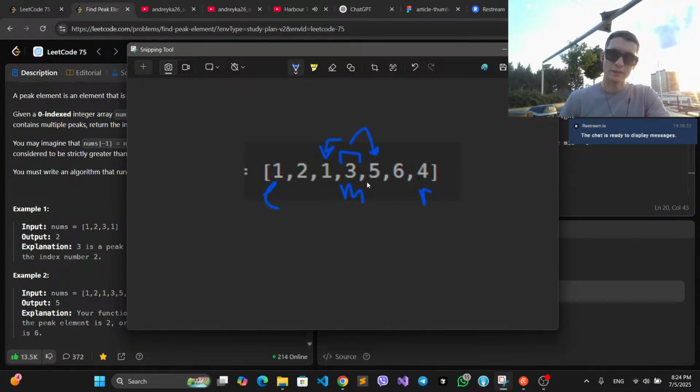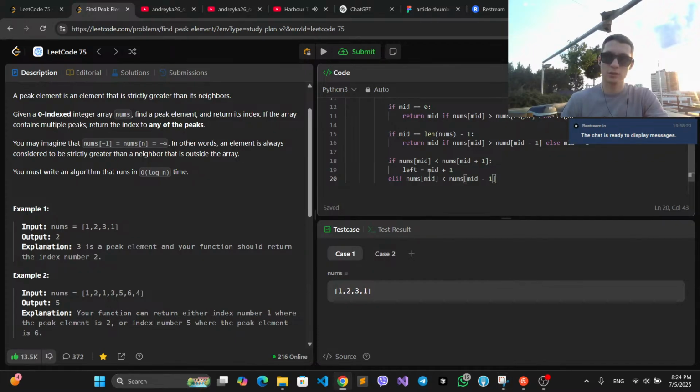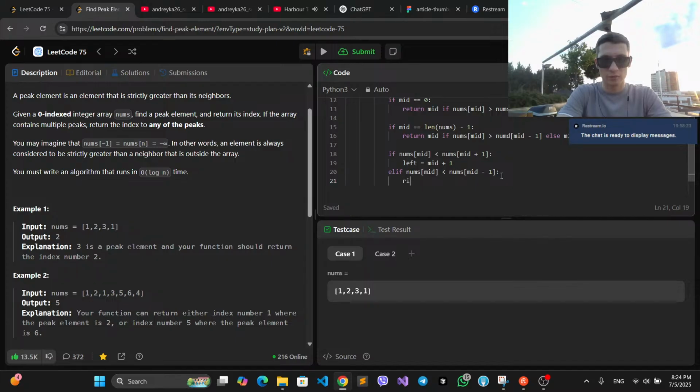Then we're going to move right. In case this is not 1 but 7, we can go this way as well, and 7 is going to be the peak element in this case. Yes, nums[mid] less than, exactly. So in this case, we move right; mid minus 1, so to the left.